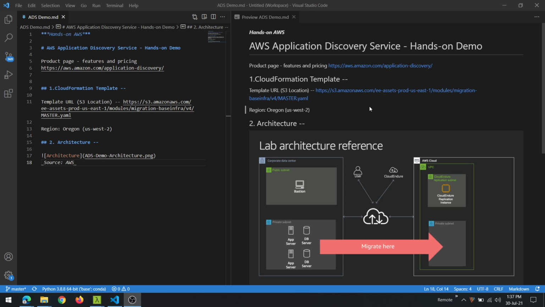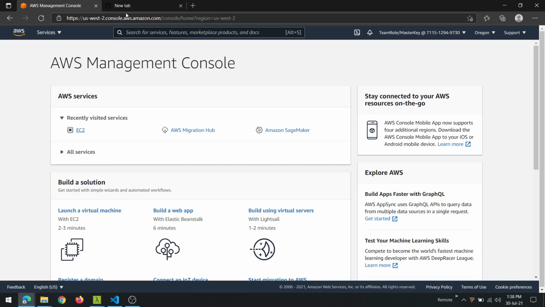Let's jump into a demo. In order to do this hands-on lab, there is a YAML CloudFormation template that is provided by AWS that you can find at this location. And make sure to select Oregon as the region when you run that CloudFormation template. I have done that already. And let me quickly show you what's already provisioned there.